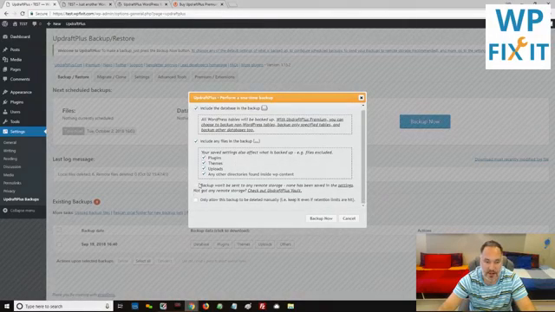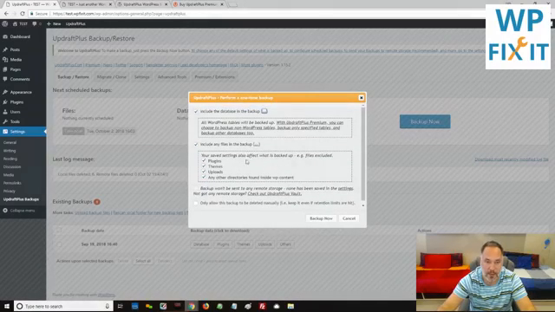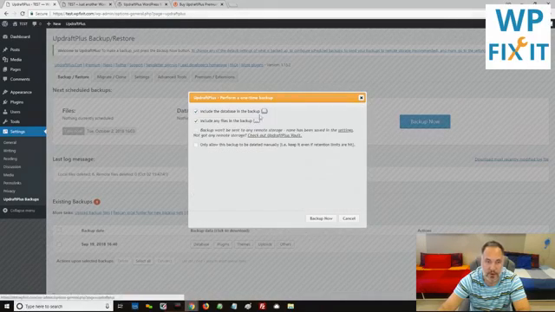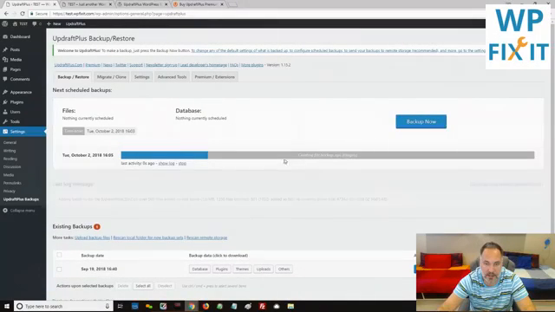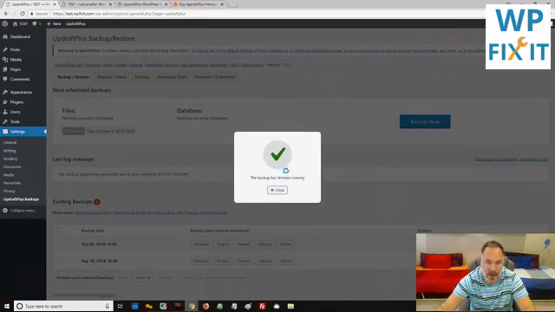And then there's an option here to send to remote storage, which I'll show you in a moment. But for the purposes of this training, we're just going to keep these two checked. That's just the default settings, right? And then we're just going to click backup now. You can see the plugin requesting some backup. Bam, backup's done. Wow, that was quick.